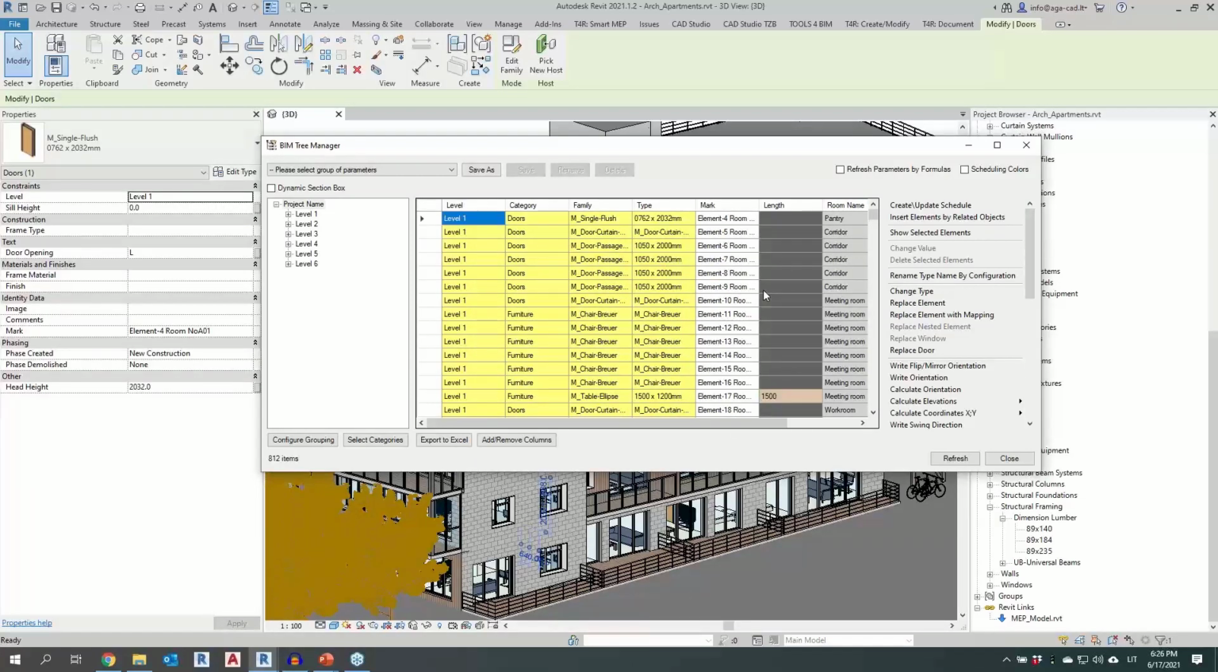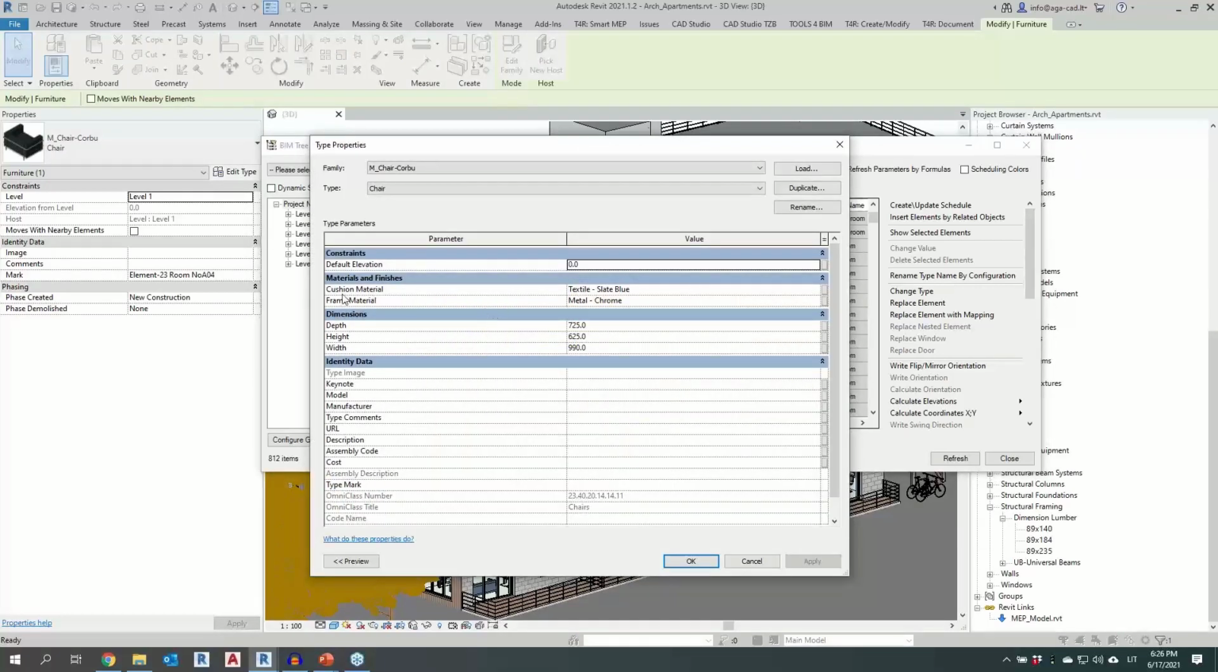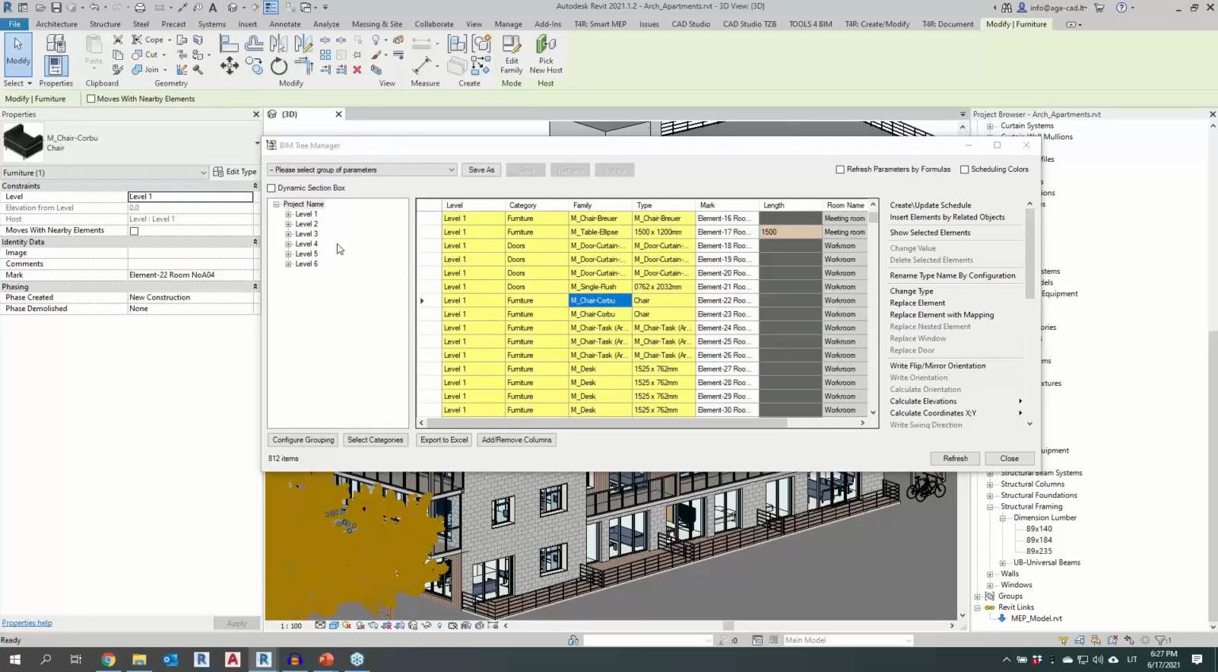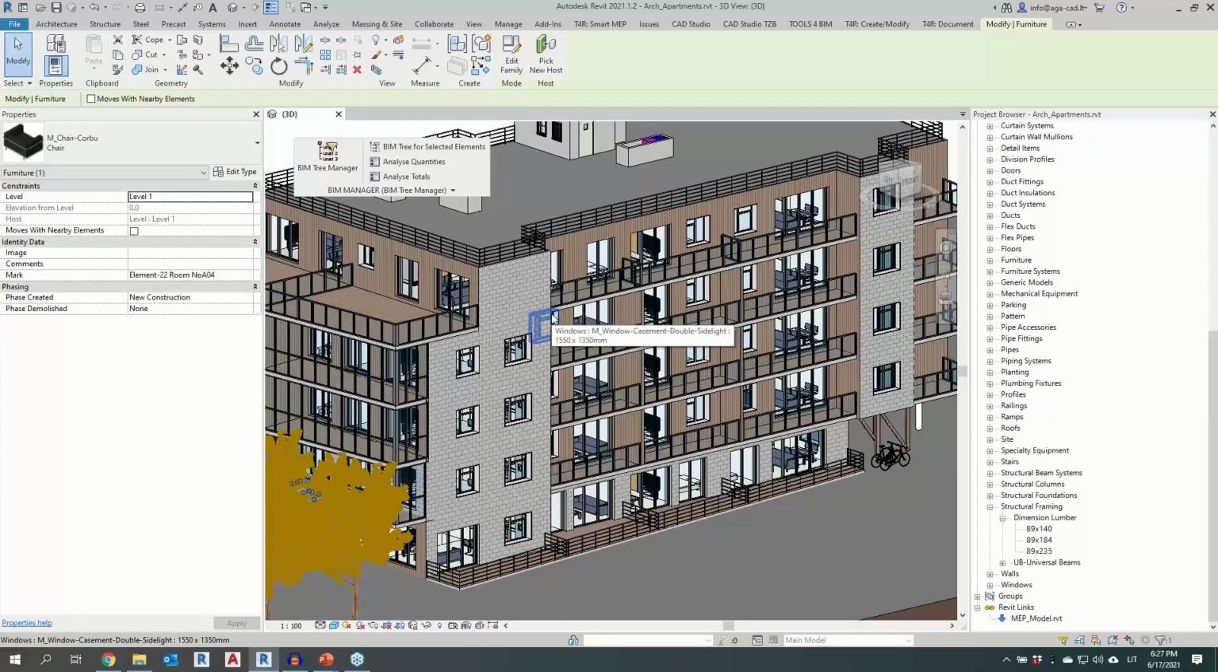And let's do again. It was element 23. This element, I remembered its name. This is this chair, and right now if we check it, cushion material, textile, slate blue. But since it's a type parameter, it changed for all the chairs. So right now all my chairs are textile. Well, they'll be cheaper. And we have a few minutes left, and so I will show just one more thing.